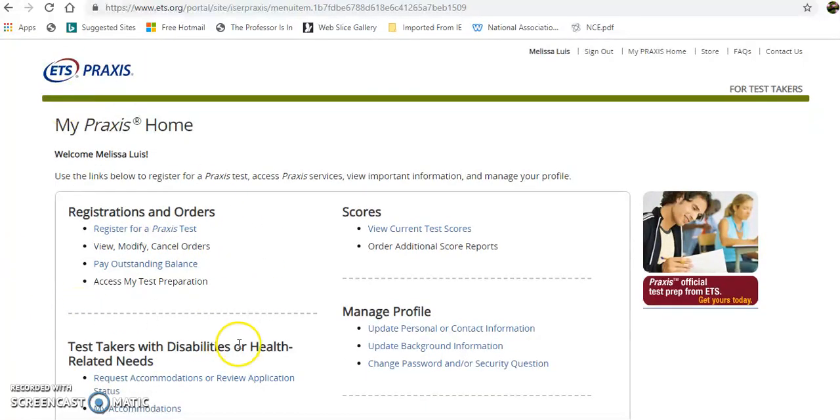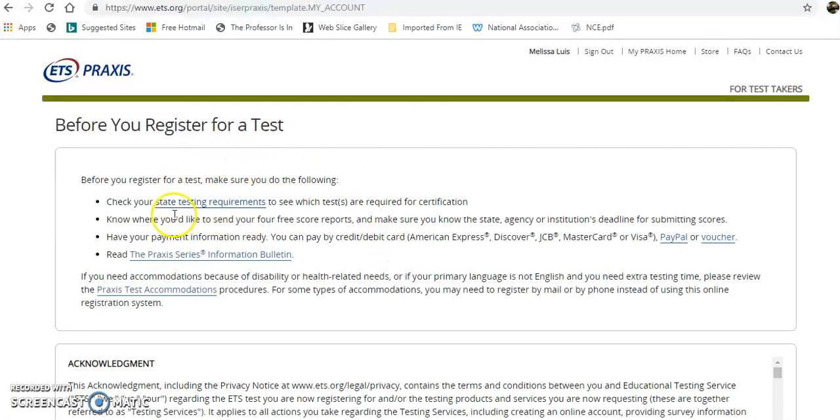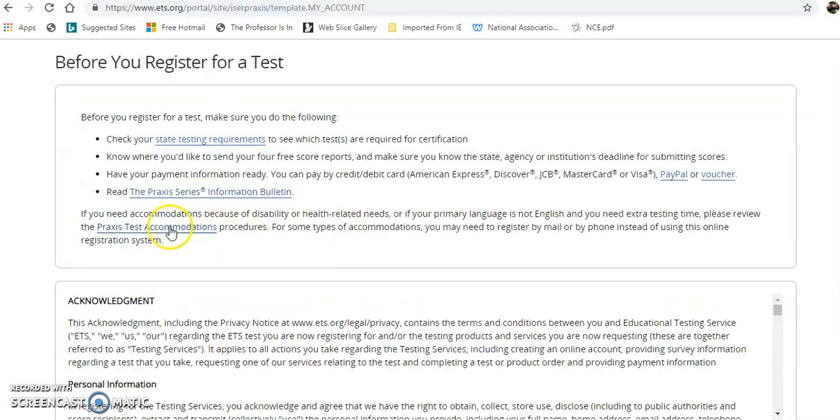Okay, so let's talk about registration now. So I'm going to register for a Praxis test. I'm going to click this button here. Okay, you know the testing requirements. That's in a previous module. If you want any more information about the Praxis, you can click on these different links.